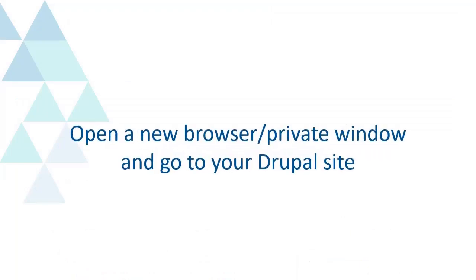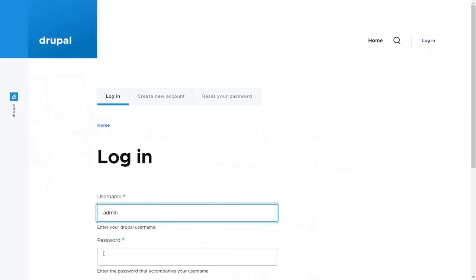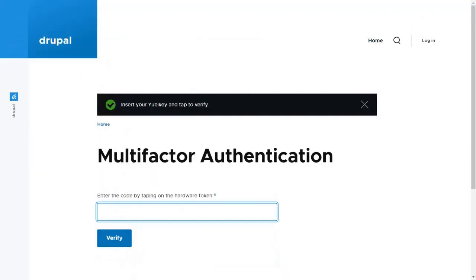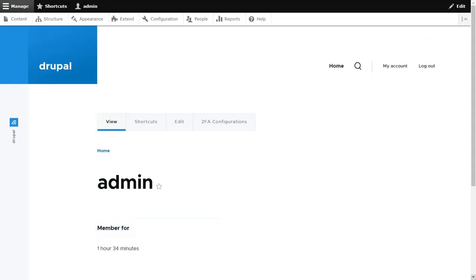Open a new browser or private window, and go to your Drupal site. Log in with your Drupal credentials. Touch the button to enter the hardware token one-time passcode. You have successfully logged into the Drupal site, using YubiKey Hardware Token method.